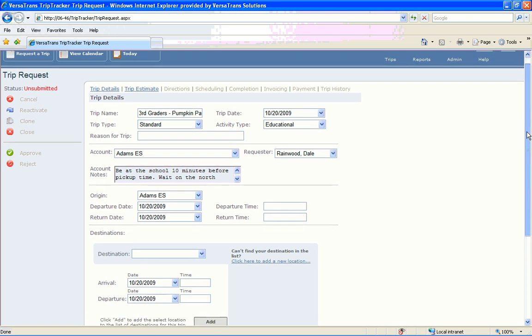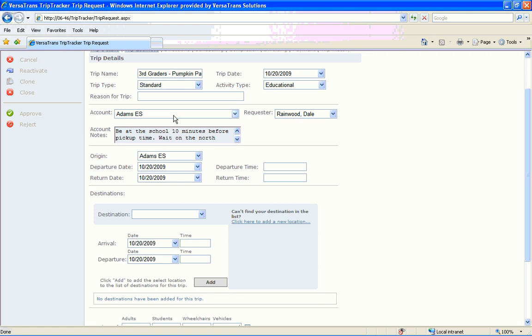We're going to go down to the account area here, and we can see that Adams Elementary comes up as the account. Since I'm a requester for Adams Elementary, that's the account that defaults. However, if there was more than one account, we'd click on the drop down and we would see that there are more than one account that I could request field trips for. There isn't, so it's Adams Elementary. The requester name is automatically filled in because of my login information since I am able to request trips for this school. So that information is filled in.